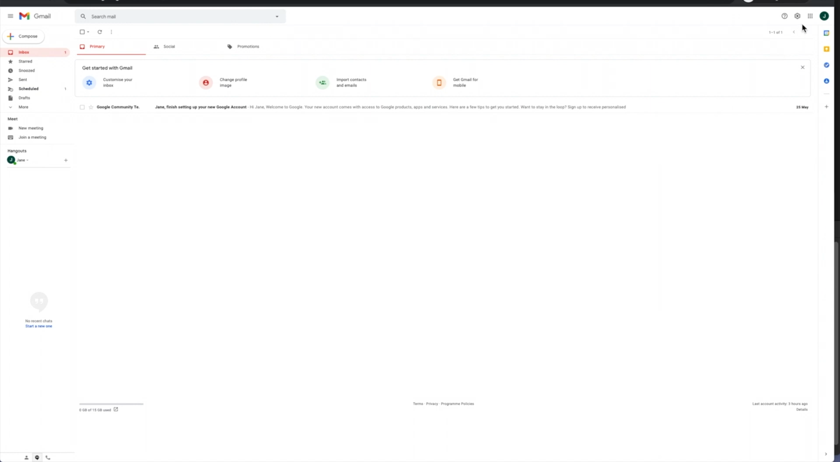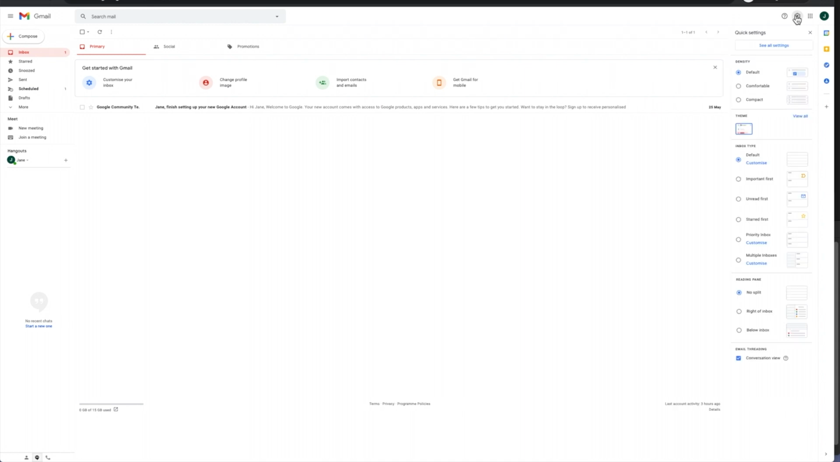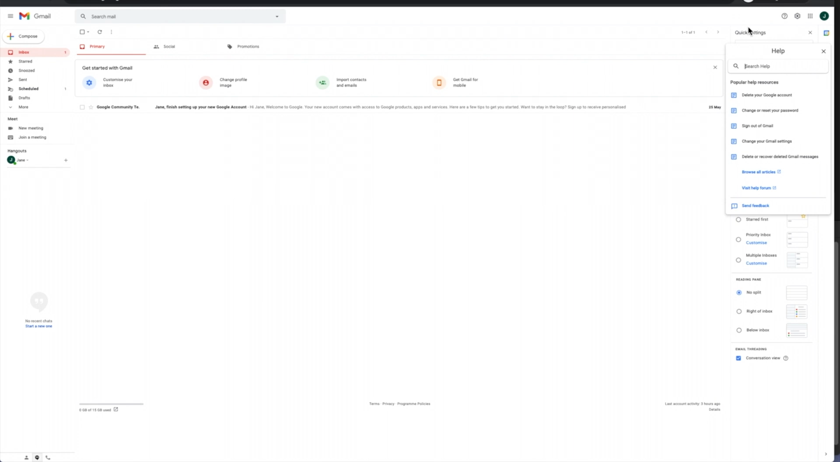In the top right corner here, you can click here to view your Gmail profile. If you want to make any settings and further customize your Gmail account to your preference, you can simply click here on the settings icon. In case you need any further assistance from Google, you simply click the help button right here and in the search box type your question or look through the material available that could help you answer your inquiry.